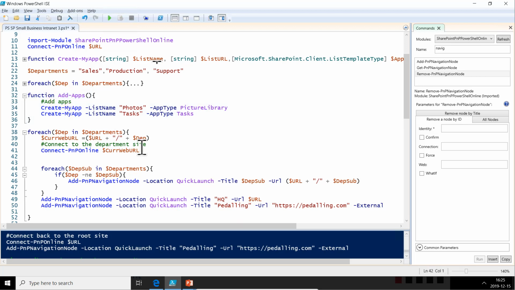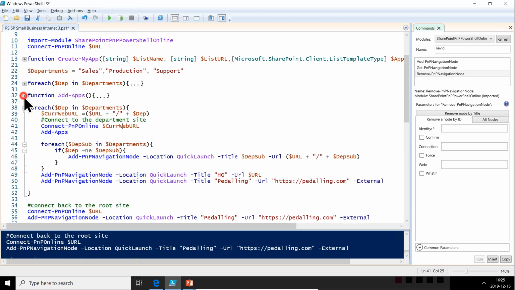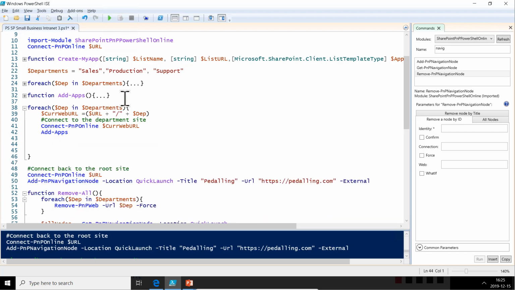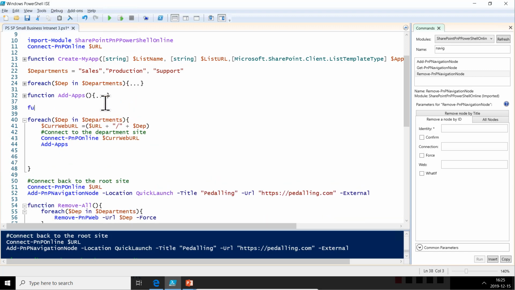And we don't have to send any parameters, it doesn't need any. We're connecting to the current department site, and that's all we need. So that's where we're creating the apps. So then we can hide that away, and we can do the same thing with this bit here, that we can add navigation. We can take the whole thing actually, add subsite navigation. That's what we're doing, right? So we can create a function for that also, add subsite navigation.